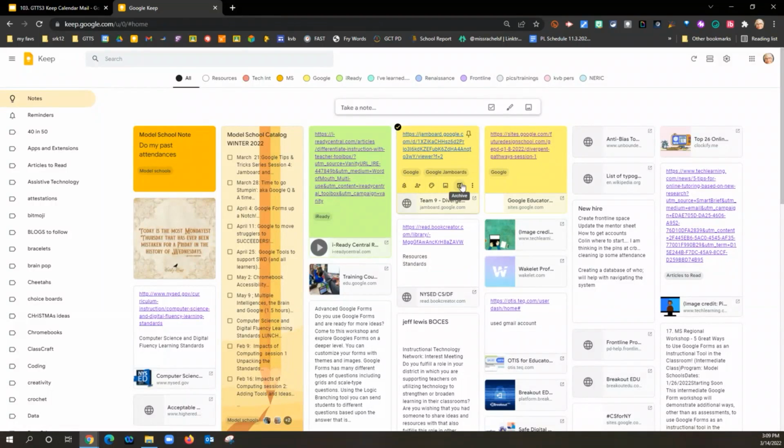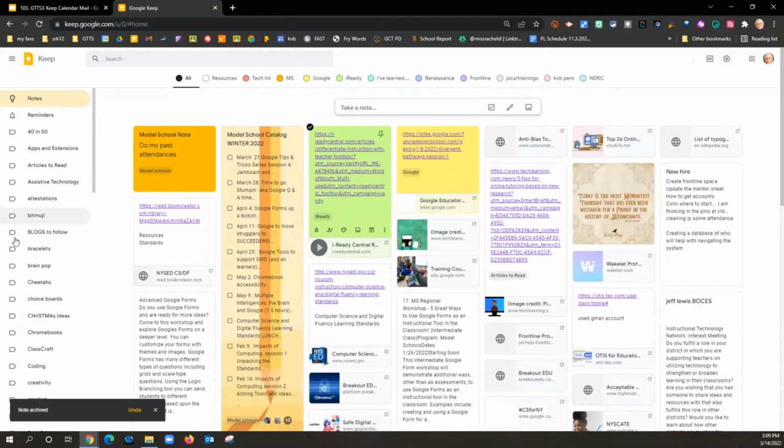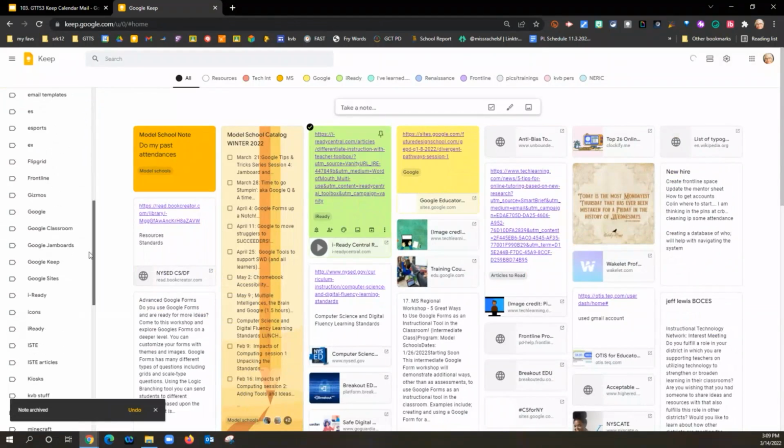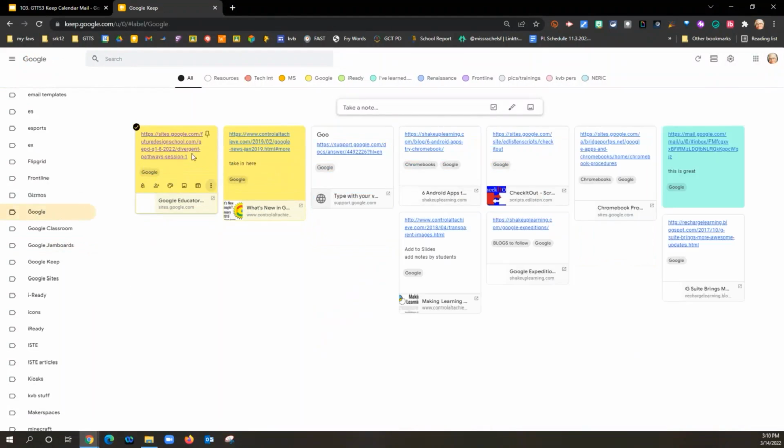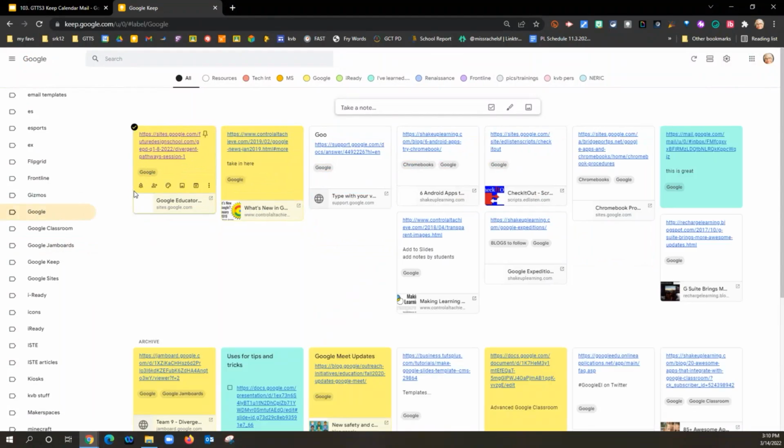And I'm going to archive it, which I'll explain in a minute. Archive is like, you know, your filing cabinet around the corner, out of sight, out of mind, right? But when I do that, it comes over here into my list of things. So when I go to Google Jamboards, there is that Jamboard right there, but it also sits right here in Google. So I can cross file things, and I love that.